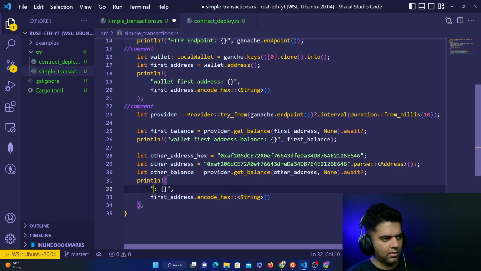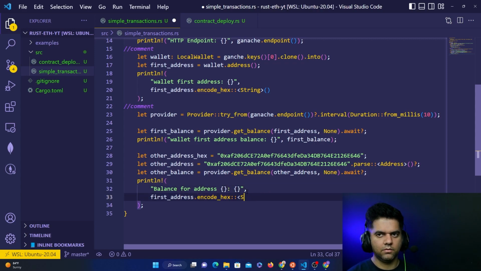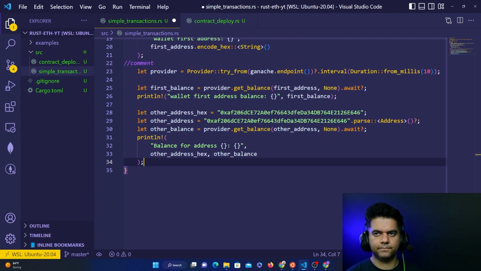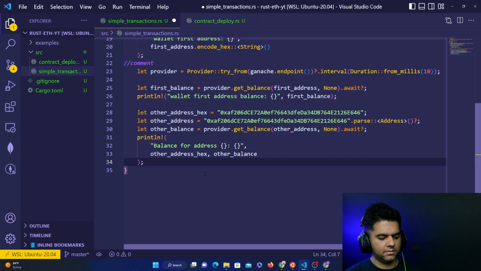And we'll print both things out. So we'll print out the address also and its balance also, right? So here two things I'm going to print out. One is going to be the other address hex, comma, other balance. So this will be printing out the address. This will be printing out the balance for that address. Okay, very straightforward. Now what we can do is we can create a transaction request.